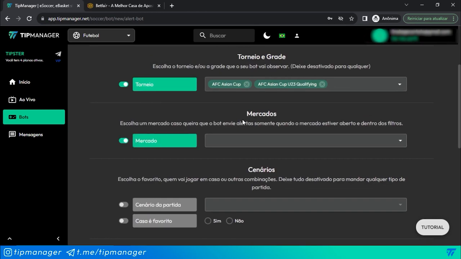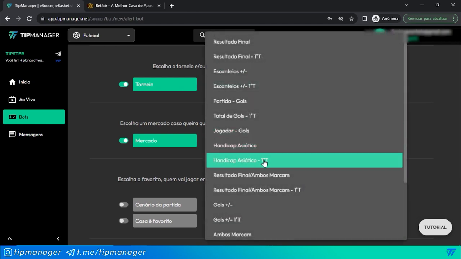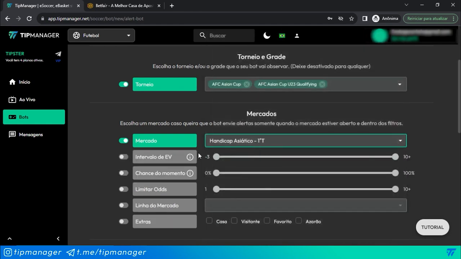For example, I'm a person who really likes handicap betting, so I can select the market I want to be notified of, so I'll put the handicap here. And depending on the market you place it in, like the Asian handicap, you'll have some sub-filters. Here, the EV range, the chance of the moment, you can limit the odd, the market line, and in the extras part, you can enter what you want to bet, whether it's home, away, favorite, even the underdog.